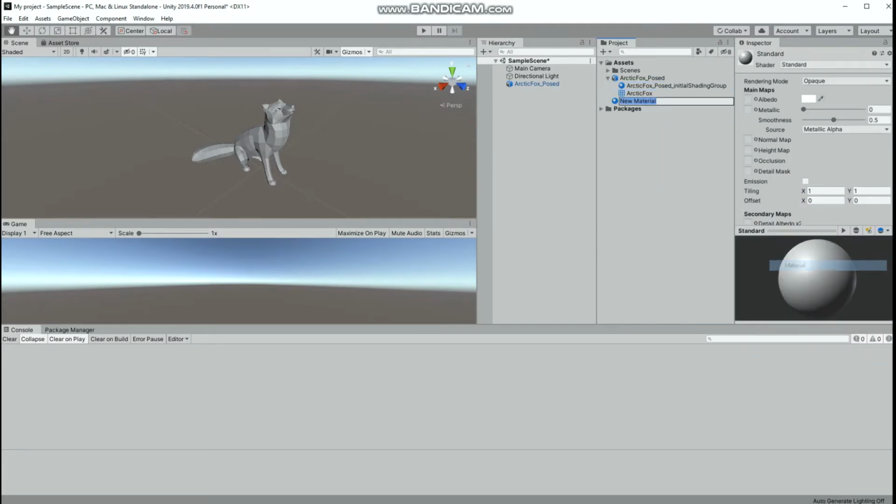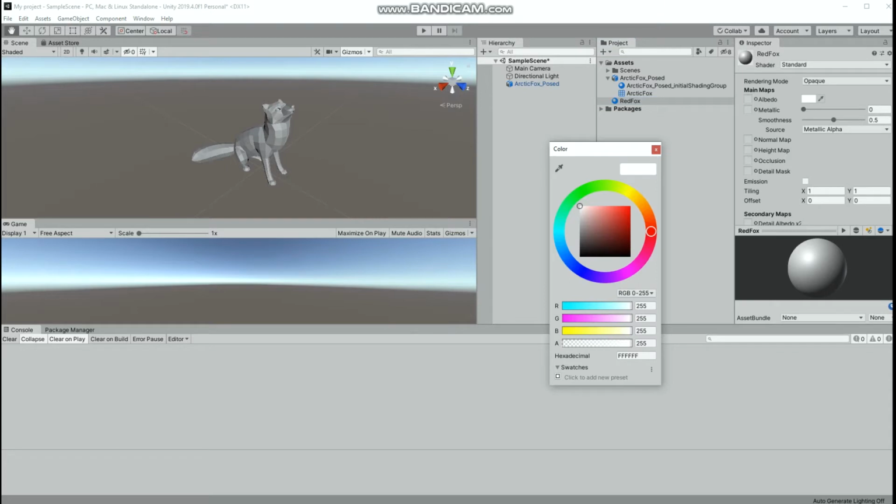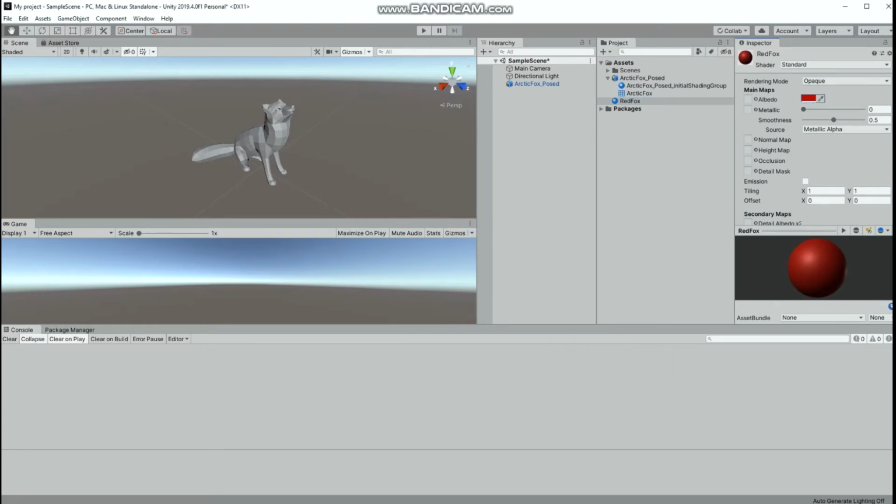You just go to create material. I think we should make it a red fox. Those look cool. So go ahead and pick the color, like a reddish brown fox. And because it's not a shiny fox, we're gonna bring down the smoothness, make it a little bit more matte. Might have a little shine because it's got fur and stuff. So let's just keep it like that.